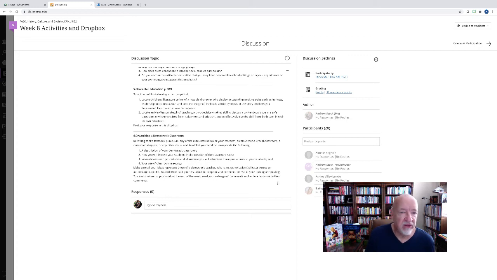And the last activity this week, you're going to be reading and referring to the textbook pages 342 to 348. And any of the resources below or your research, you're going to create a virtual classroom or a classroom diagram or any other visual and label your work to incorporate the following. You need to write about a description of your democratic classroom, how you will involve your students in the creation of the classroom rules, several classroom procedures, and share how you will introduce those procedures to your students, and your use of classroom meetings.